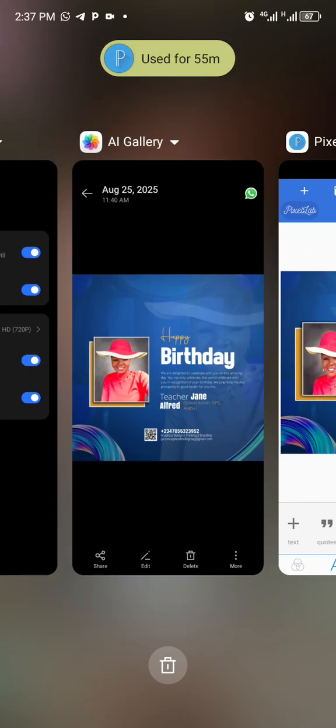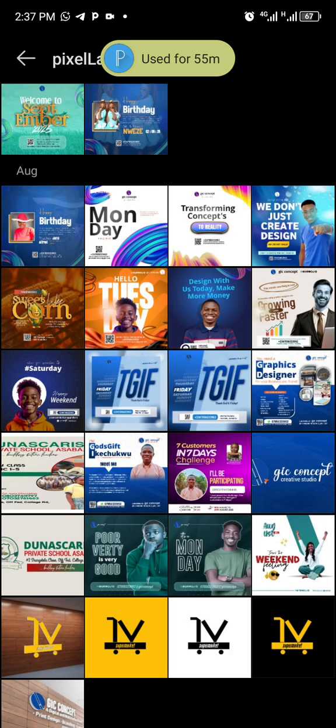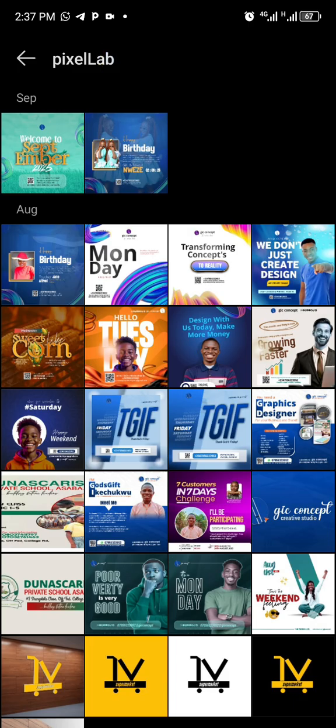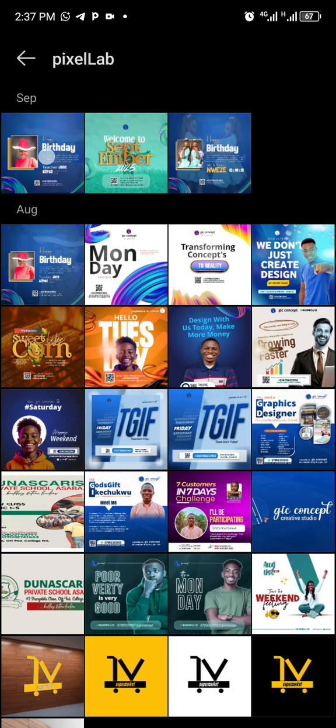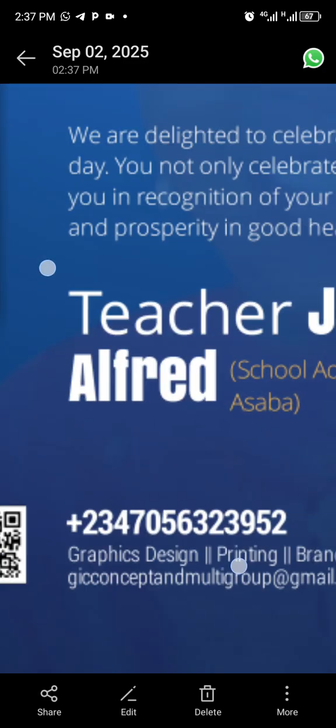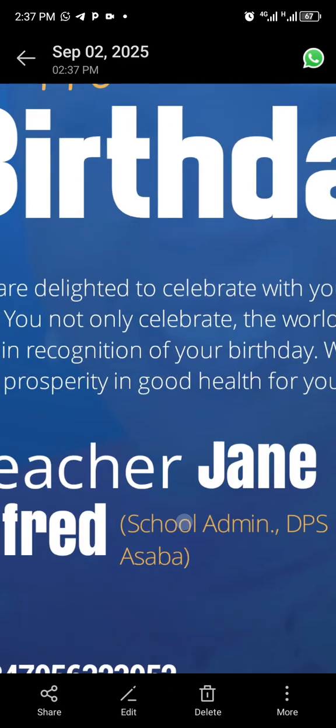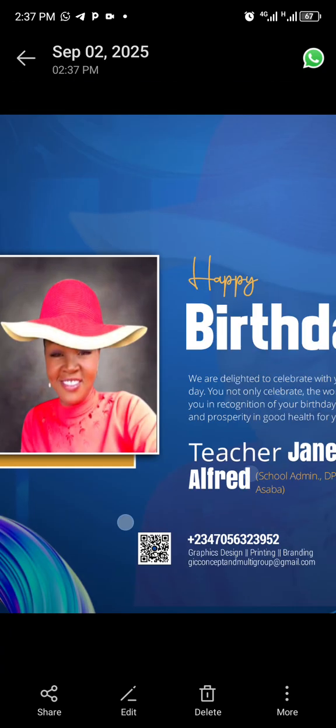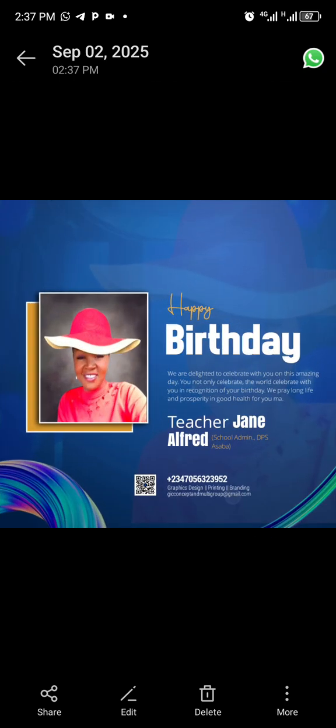It has saved. Okay, so let's go to gallery. We are waiting for it. It has not dropped. Now it has dropped. Good. So you can zoom your design, see how clear everything is. Okay, come down here. I think we are good to go.